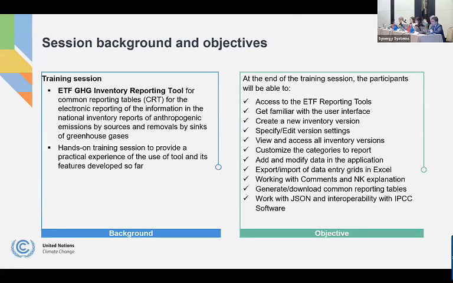This is a hands-on training session. Our objective is that at the end of the session, the participants would know how to access the ETF reporting tools, get familiar with the user interface, create a version, edit the data in the version, export it, use Excel to export and import the data and generate the reporting tables, and also be familiar with the interoperability with the IPCC software.